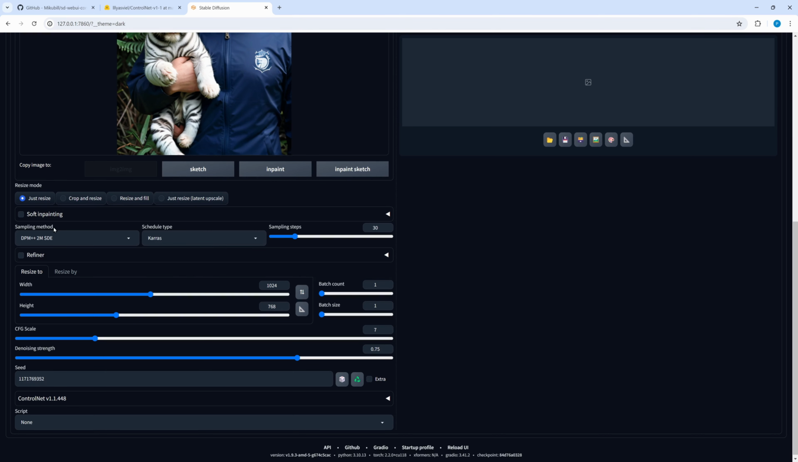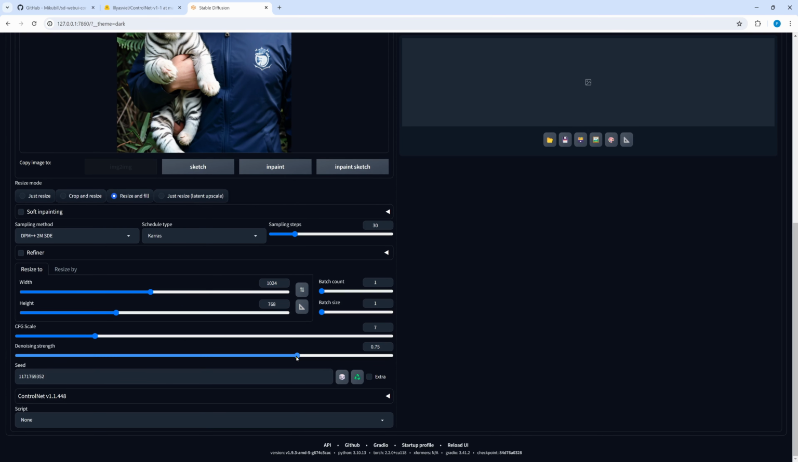We set the resize mode to resize and fill, because we want to fill the image to the left and to the right with new content. Fill is the right option. The denoising strength should be a value between 0.6 and even 1. Let's try 0.9. Also, some people say we should set seed to -1, so to random numbers. I haven't experienced much difference, but we need ControlNet.